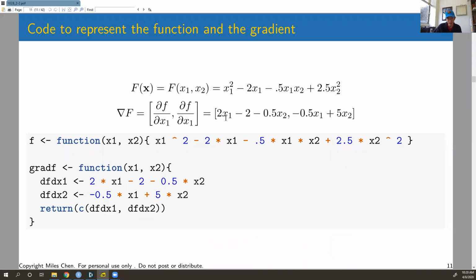I said, okay, the gradient, partial with respect to x1, so df dx1, is going to be 2x1 minus 2 minus 0.5 x2. And then partial df with respect to, oh, this should be an x2. Partial with respect to x2 is negative 0.5 x1 plus 5 x2. And I just combine those answers together, and I return this vector df dx1 and df dx2.